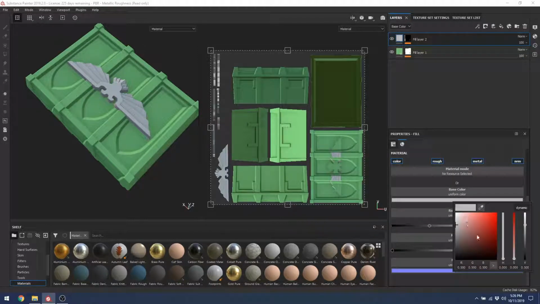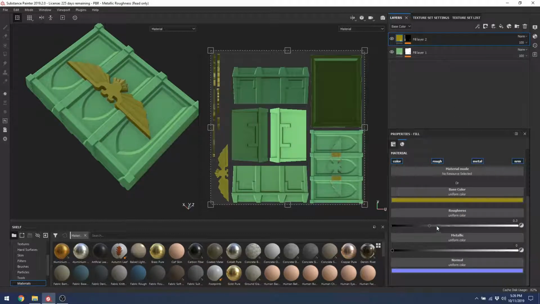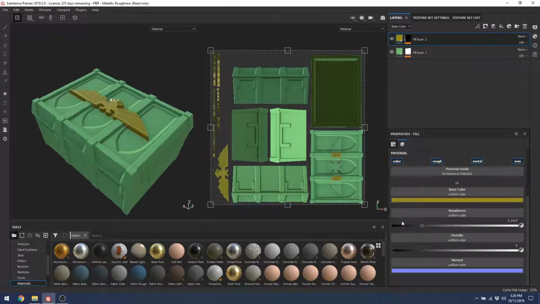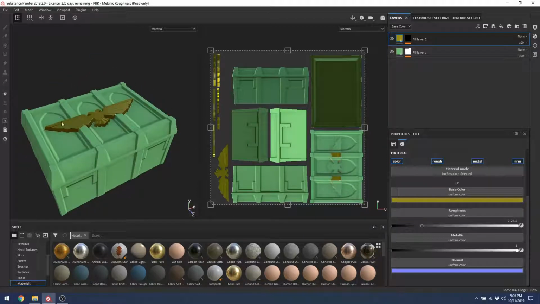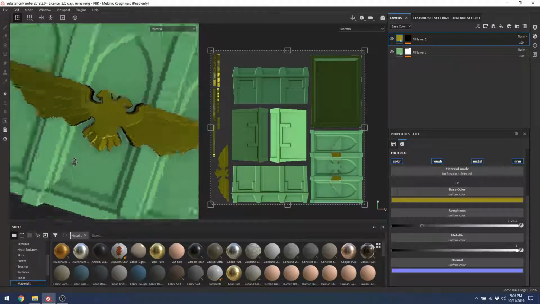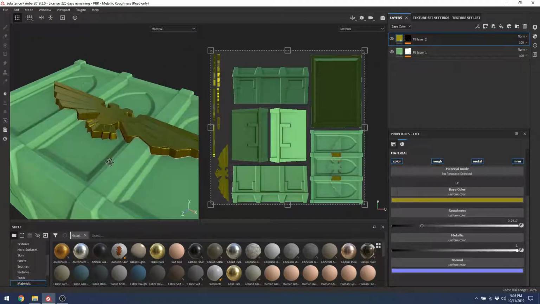And make this one the gold of last time. Make it a rich yellow orange. So it's going to be shinier, so it's going to be on the darker side of the roughness spectrum. And it's going to be full white metallic with no extra normals. So now we have something to start with.